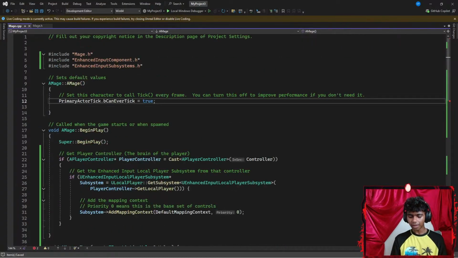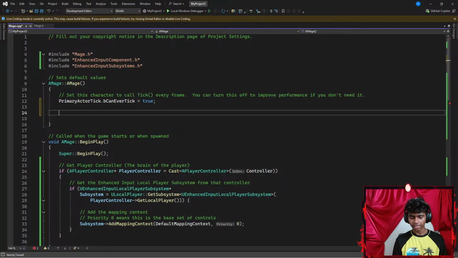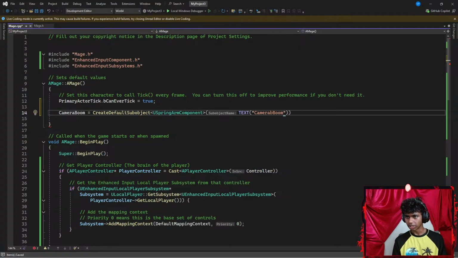Okay, now speaking of that, inside my constructor, I'm gonna go ahead and let's say create a default subobject for my camera boom. CameraBoom is going to be equal to the CreateDefaultSubobject function. Okay, actually our function, I'm gonna go with a pair of angle brackets and then add my USpringArmComponent in here. Then I'm gonna go with a pair of parentheses and then I'm gonna add a text and call my camera boom something like CameraBoom. Okay, once I'm done with that, let's go ahead and remove this. There we go, CameraBoom. Okay, then I'm gonna go ahead and end this with a semicolon.